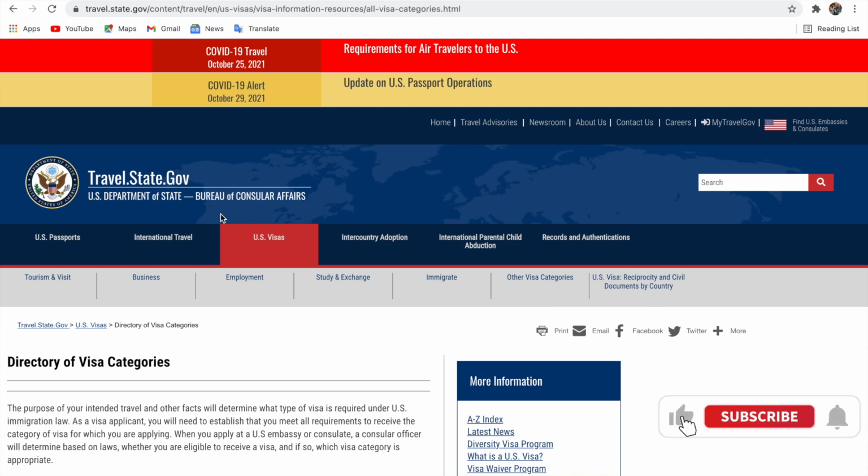So today I'm going to show you guys the directory of visa categories for non-immigrant visas. If you are applying for a visa, you have to know whether this is a non-immigrant visa form or an immigrant visa form, so you know what to do, whether to go in for a DS-160 or DS-260. So I'm going to talk about non-immigrant visas.